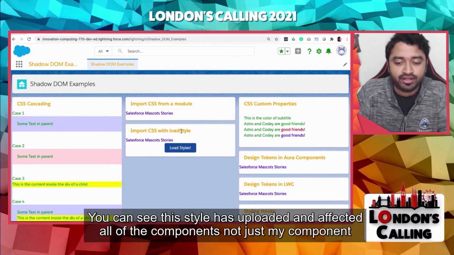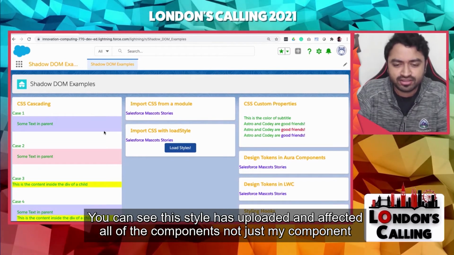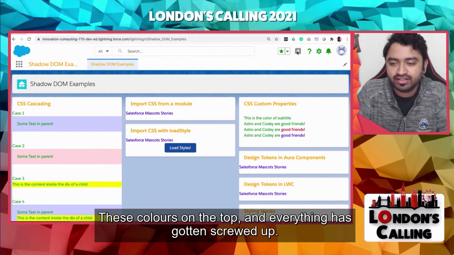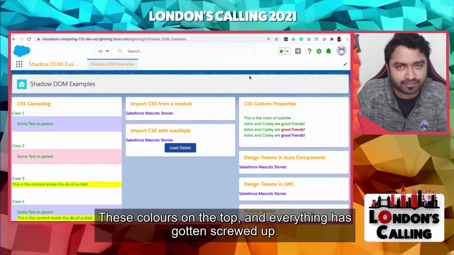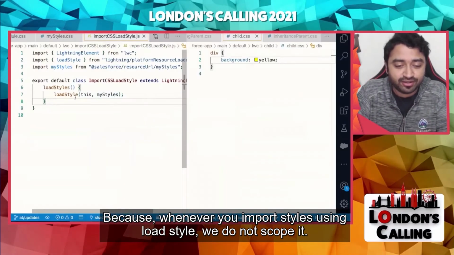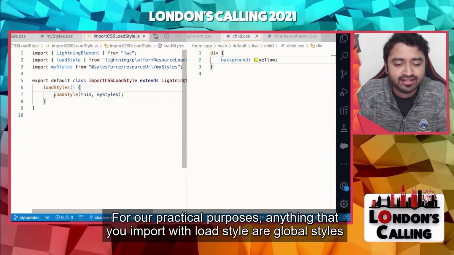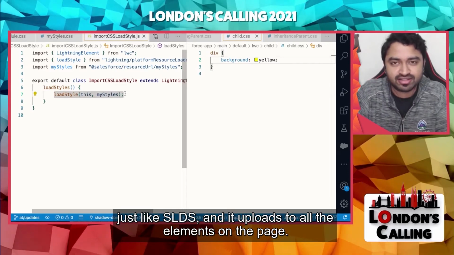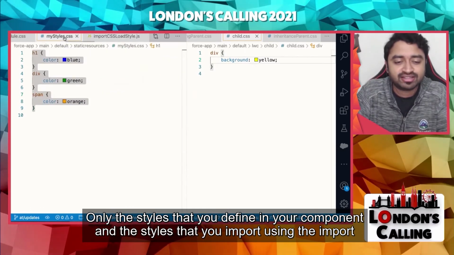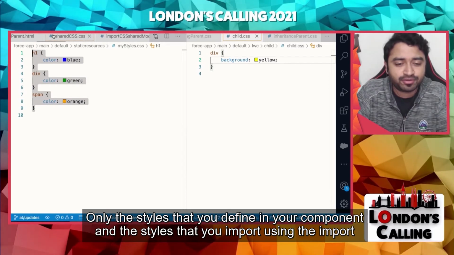And boom, you can see this style has applied and affected all of the components, not just my component, but it has affected the standard Lightning experience. And these colors on the top, everything has gotten screwed up. Why did that happen? Because whenever you import styles using load style, we do not scope it. For all practical purposes, anything that you import with load style are global styles, just like SLDS. It applies to all the elements on the page. Only the styles that you define in your component and the styles that you import using the import syntax are scoped.